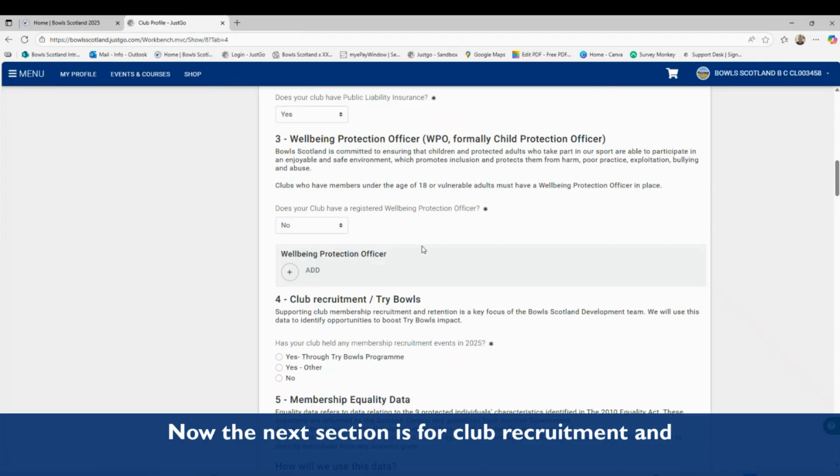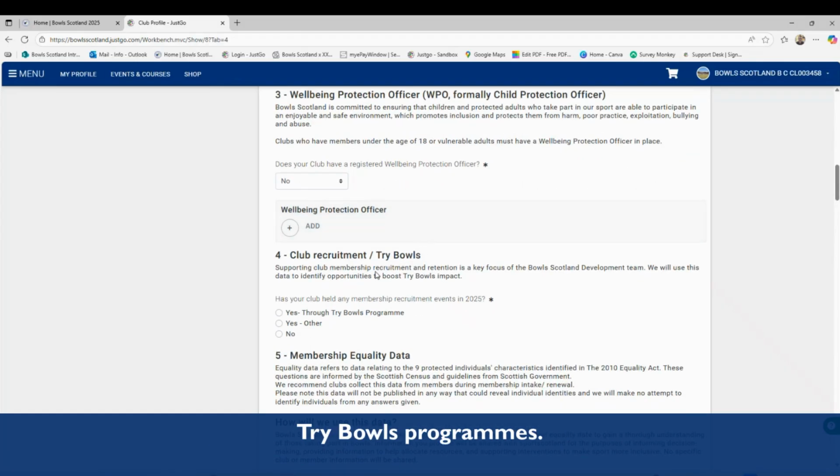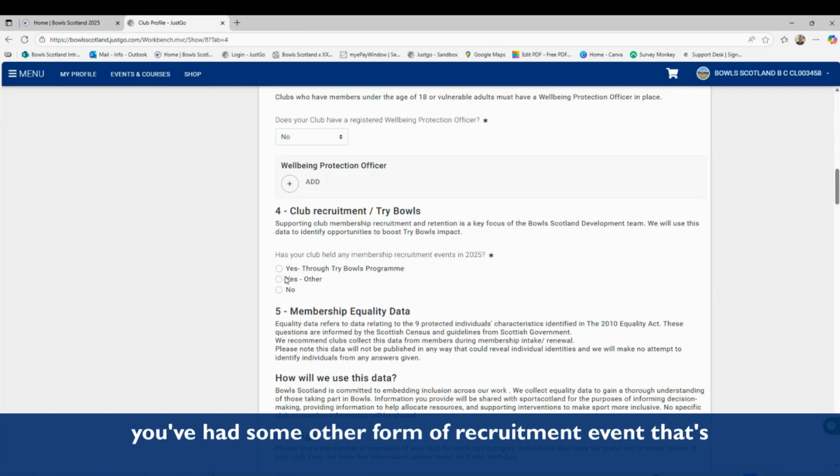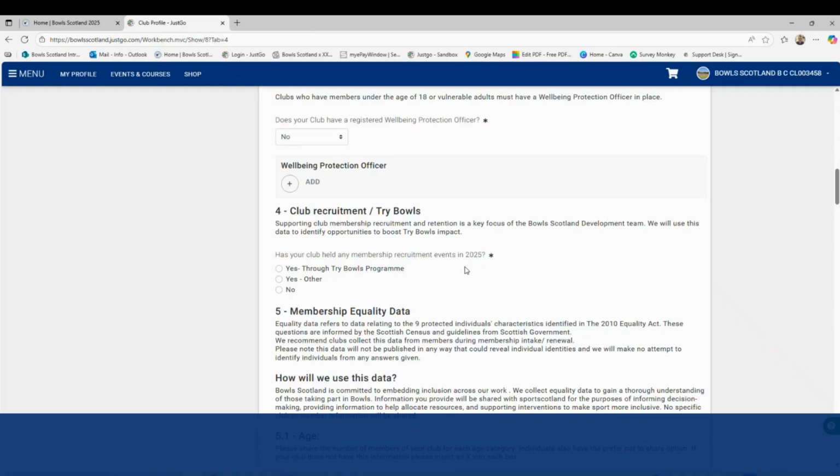Now, the next section is for club recruitment and tri-bowls programs. So, simple question. Has your club held any membership recruitment events in 2025? Now, this is also a mandatory field. There are 3 options for answers. Yes, you've had a tri-bowls event at your club. Yes, you've had some other form of recruitment event that's not through the tri-bowls program. Or no, you've not done any recruitment events at all for the 2025 year.